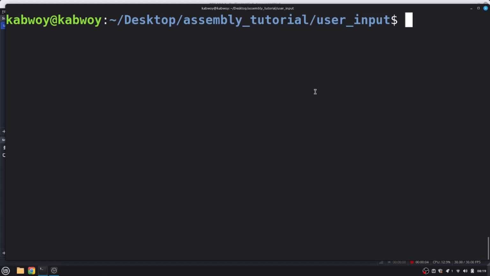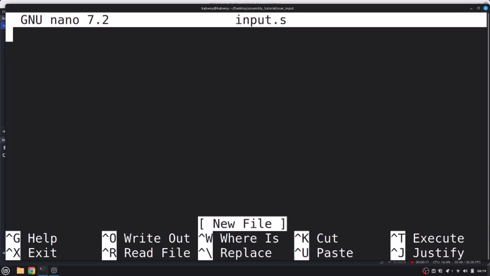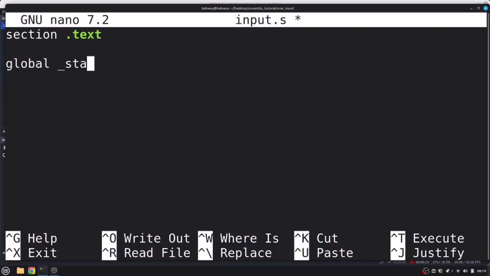Today we'll be looking at how to get user input from the keyboard using assembly, and let's get straight into it. I'll be using nano as usual. I will name the file input.s. Then we'll go ahead and define our section .text, then define our global _start as usual, then we will use our symbol like that.